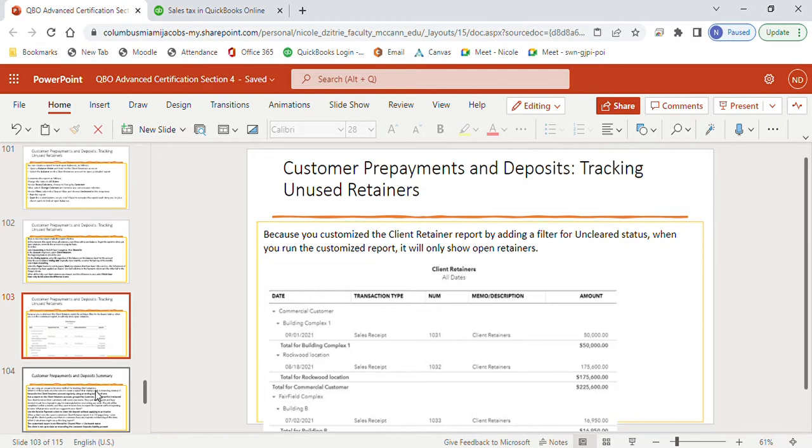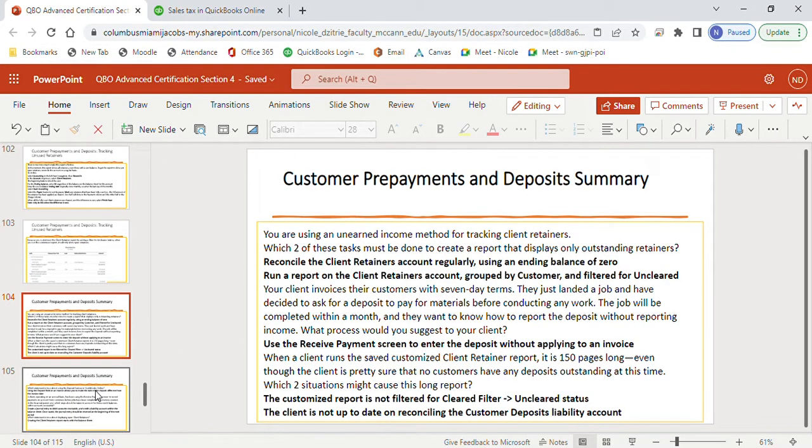We're coming to the end, guys. Here are our questions for this particular topic, so this is our summary page. You are using an unearned income method for tracking client retainers. Which two of these tasks must be done to create a report that displays only outstanding retainers? That's what we just literally looked at. The answer would be reconcile the client retainers account regularly using an ending balance of 0. And the other one is run a report on the client retainer account, grouped by customer and filtered by uncleared.